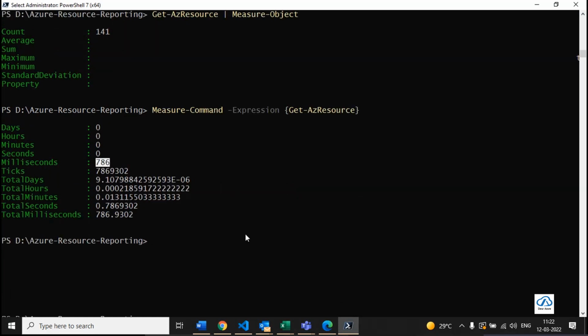How did it take 786 milliseconds? Because I've got the context established already. But when I automate it, every time I get a new PowerShell instance running, it will take some time to pull out that information. And this Get-AzResource is going to pull out the information only from the given subscription context. If you want to pull out the resource information from a different subscription, you need to set the context using Set-AzContext, right? Something like that.